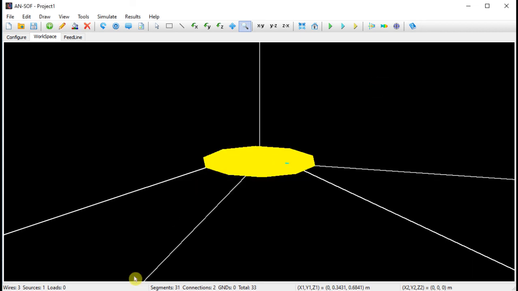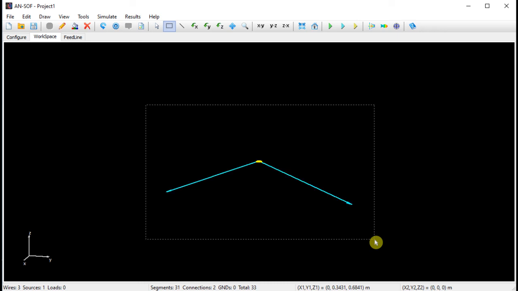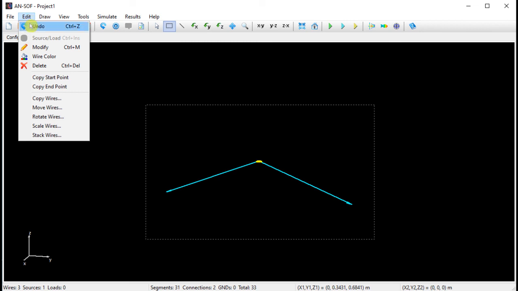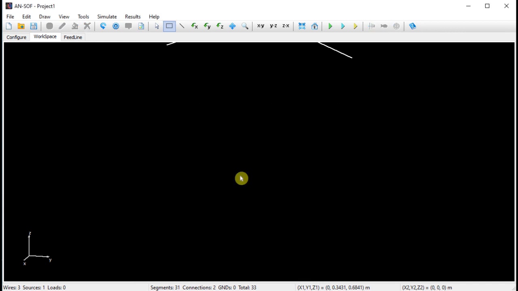Now, we will change the antenna scenario by moving the whole structure towards the positive z-axis. Next, we will add a ground plane below the antenna. We have to click on the selection box button in the toolbar, and enclose the antenna inside a rectangle. We will go to the Edit menu and choose the Move Wires option. And we will move the z-coordinate in 15 meters. We can see that the antenna structure is now above the ground plane.